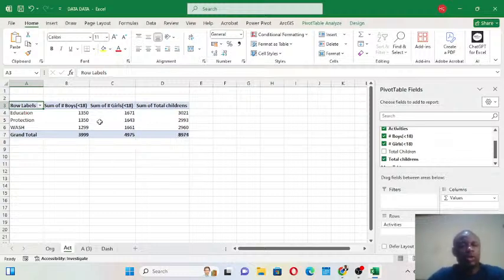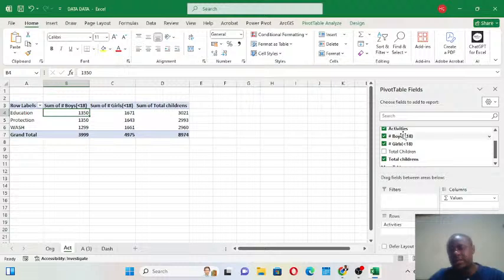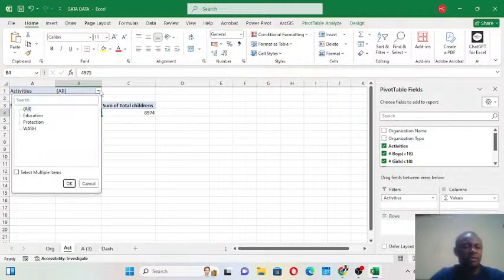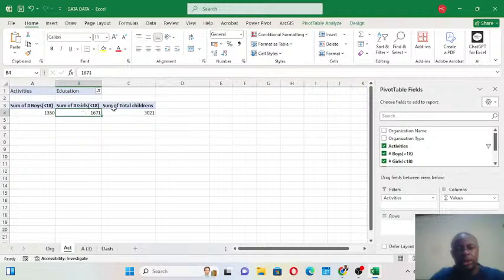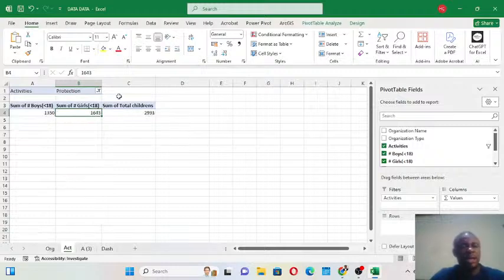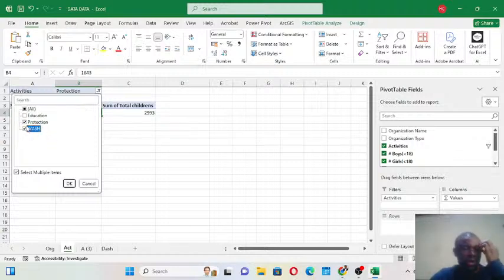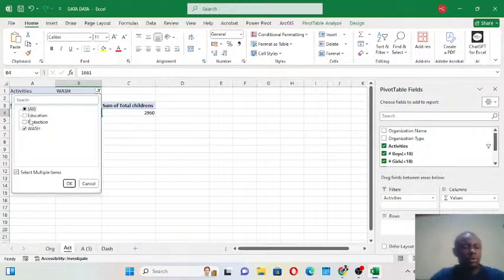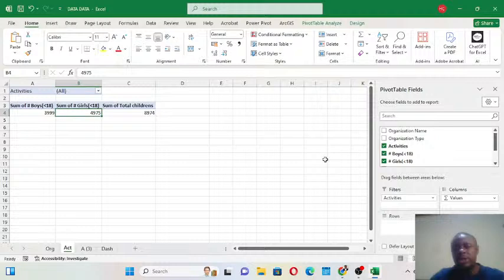Here again, we can still filter. Someone is asking, we can still filter. So I can take my activities and bring it under filter here. Then I filter and select all, and out of this, I look at education first and click OK. It gives me data just for education. Then I select just protection and it gives me data just for protection. I can come again and select wash and it gives me data just for wash, guys. It is possible to have this in filter and still have it in my row. So I will still take it here and put it under row.